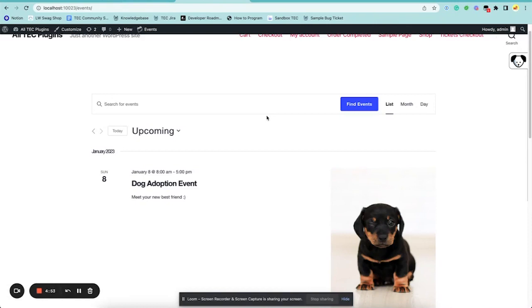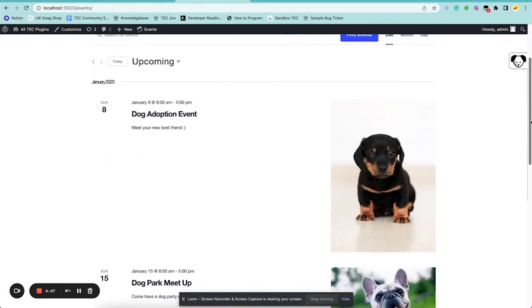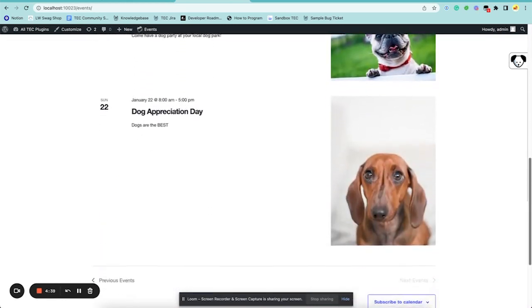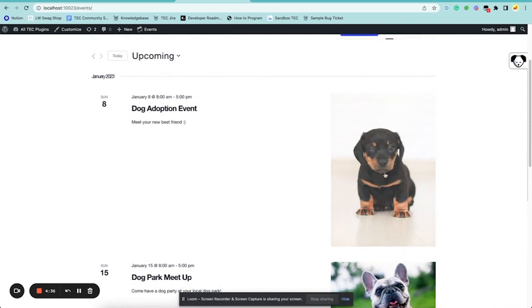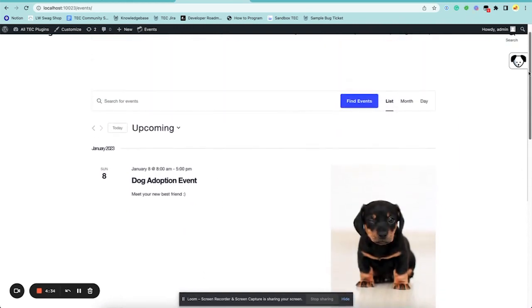And in this video, I'm going to do a walkthrough of how to use a template override to remove the featured image in the list view. So this is what out of the box the list view looks like with the featured image. We have a couple events that are showing some cute dogs, but let's say that we don't want to show everything right away in the list view.